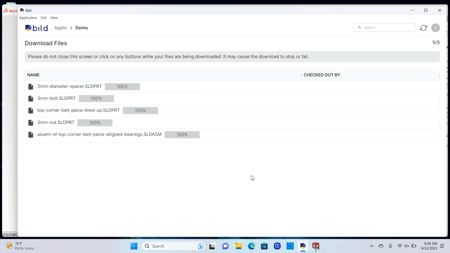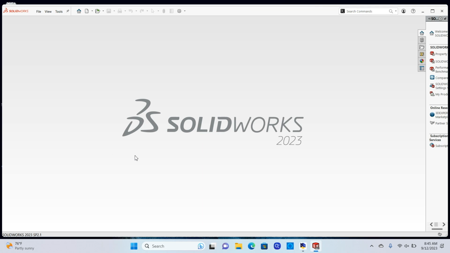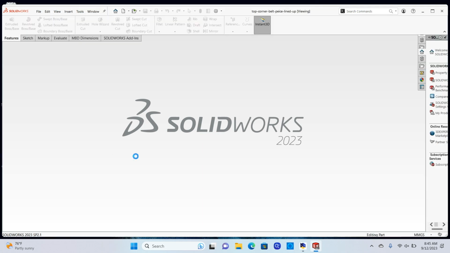Once files are checked out, it'll automatically prompt a download of the newest version from the cloud if the user doesn't have the newest version on their local computer already. Once that file has been downloaded, a local tag appears next to the file name, showing that that file is already downloaded to your local computer. In this case, I know that I'm really only going to be editing this specific part and not the assembly, so I'm just going to double click on the file name to open up this particular part in SOLIDWORKS.